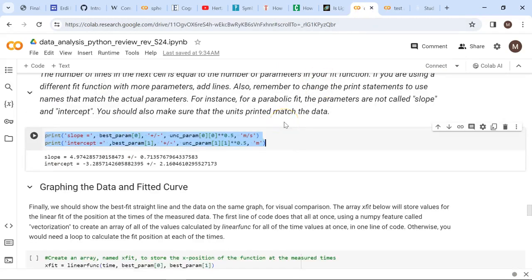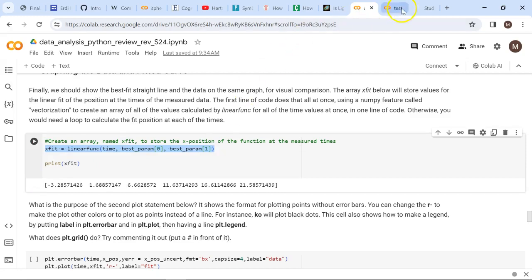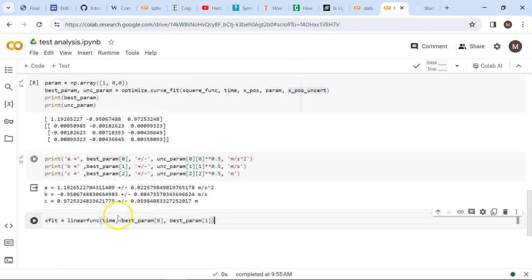So, the computer says that's a fit. Never trust the computer. Again, I will copy this line. I'm not going to copy the print line. I don't think I need it. And I will change it appropriately. This time I'm going to remember to change it to the square function. Square func.